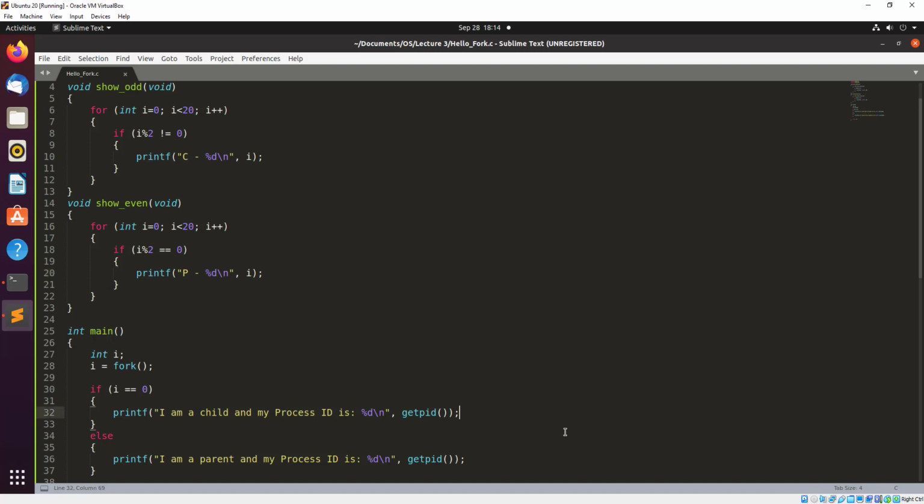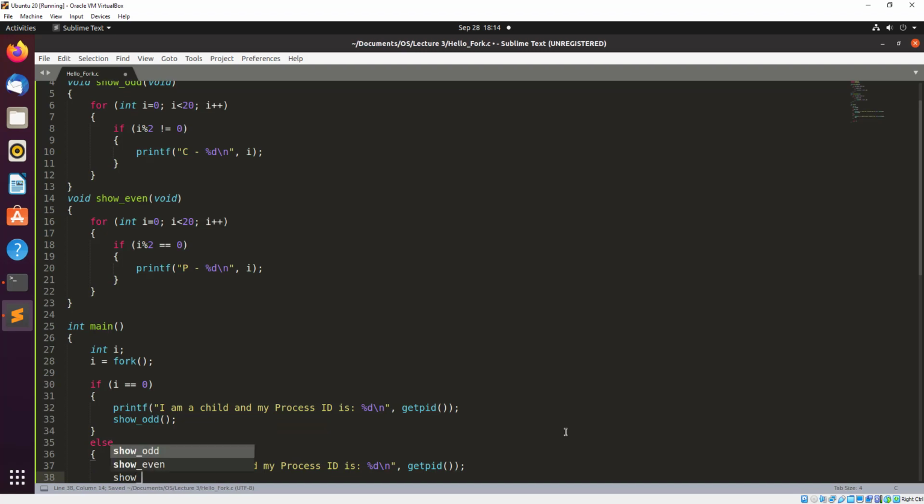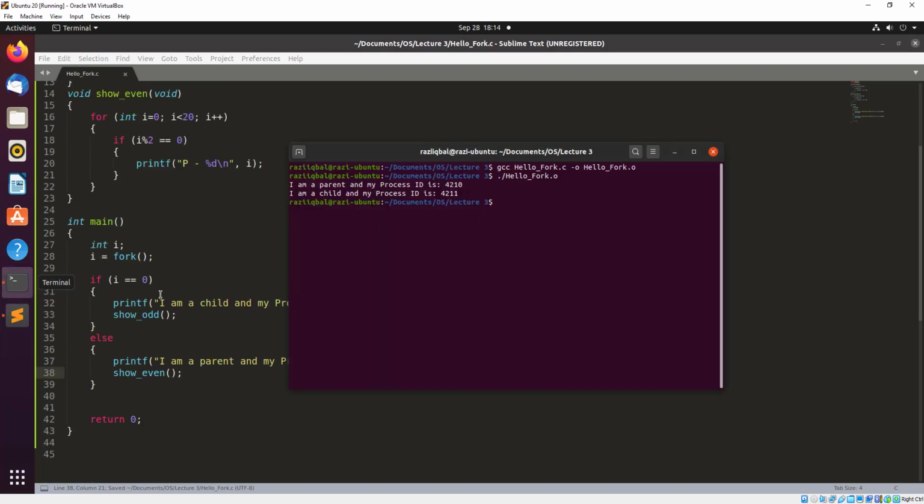So yes, it's all about calling the created functions inside the appropriate if statements. The odd number is in the child, so show_odd goes there, that's it, and show_even would go here. That's pretty much it, I guess. Let's see what's going on.